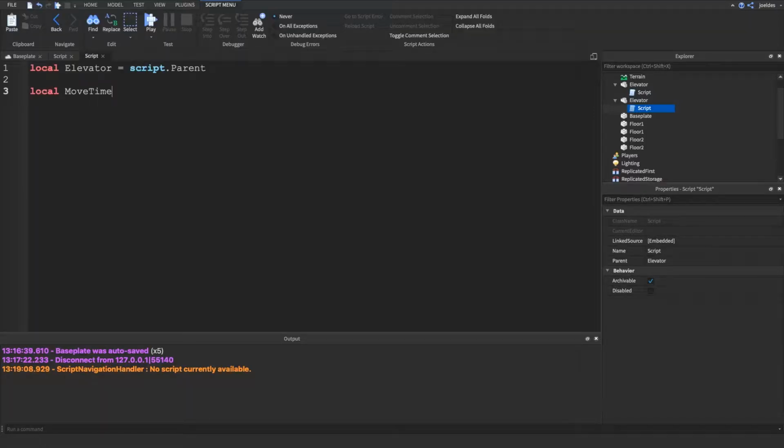Move time is going to be how much time it takes to get from one location to the next location. So in this case, we're going to set this to like 3 seconds. And another variable here, delay time. Delay time is going to be how much time it waits before moving again. We're going to set this to 2 seconds.